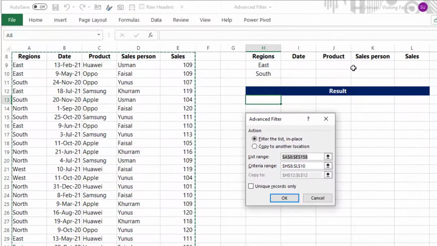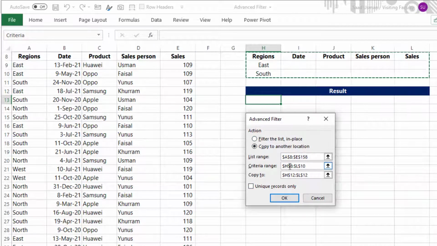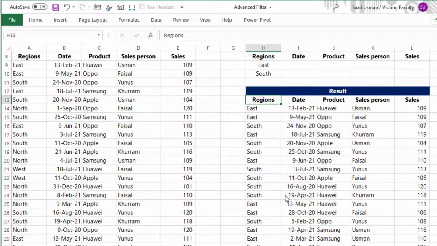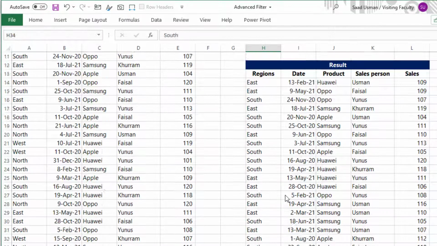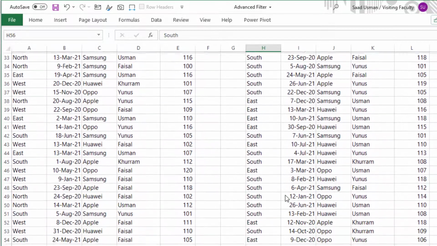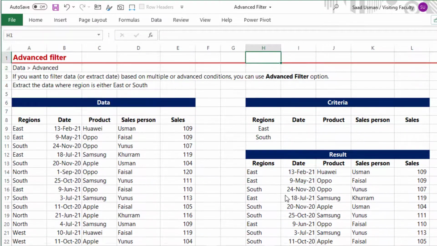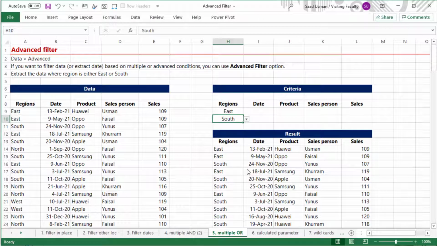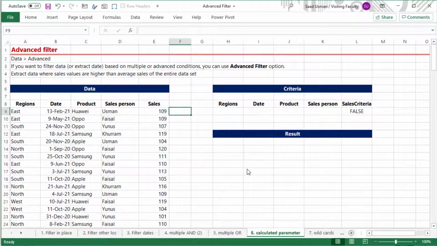Alt AQ. The list is selected, copy to another location. Criteria range is selected like this, and my copy to location is this. Click OK, and now you see the region is either East or South. There's no other region besides East or South, and this is how you can apply an OR condition in advanced filter. Another example would be to apply some calculation for parameters.